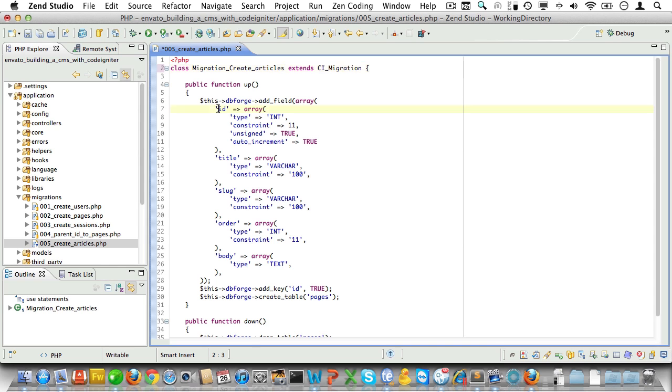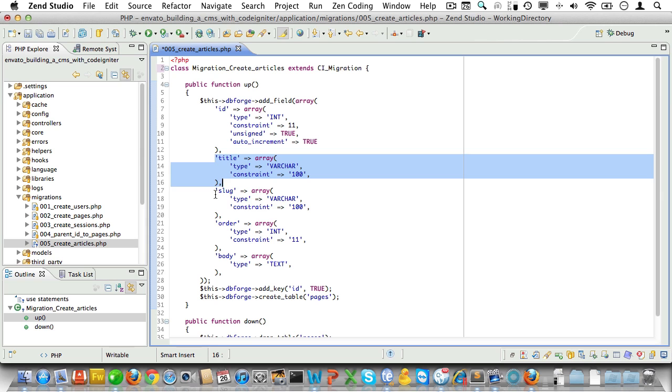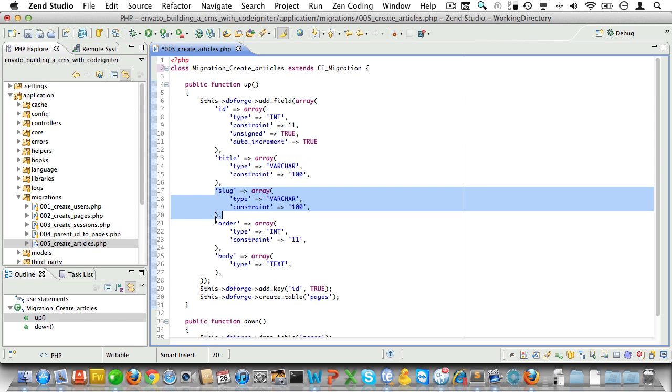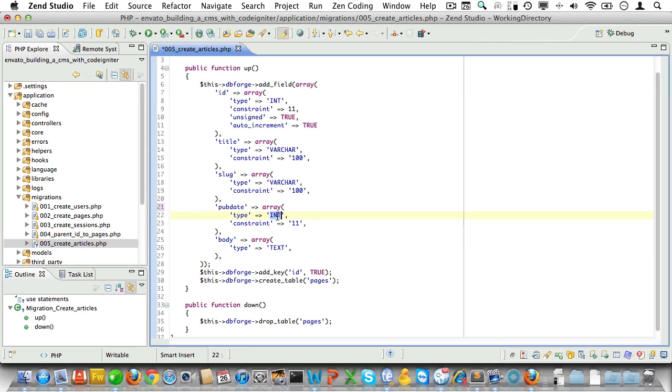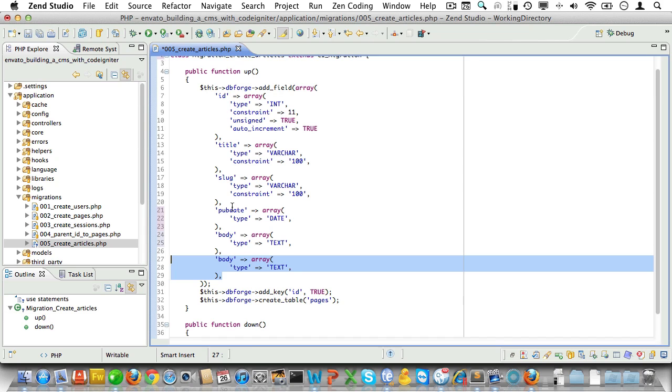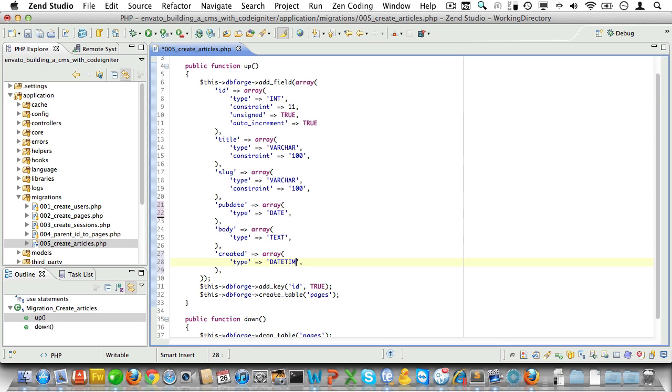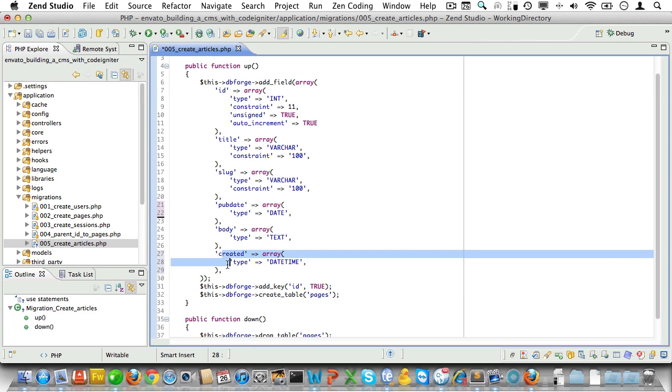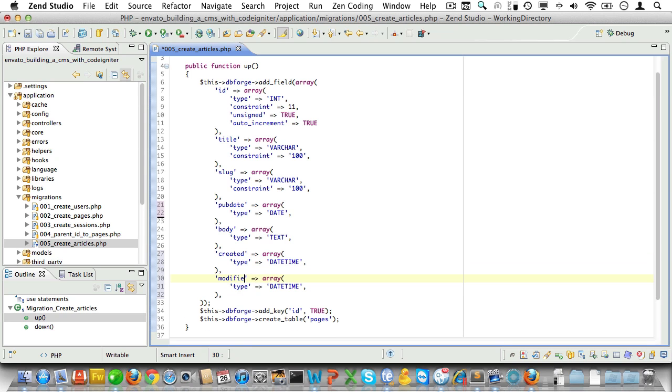We need an ID, so let's just leave that in. Next, we'll need a title and a slug. Now let's change the order to pubdate. It will just be a type of date. Leave body in, and you know what? Let's try and see if we actually did a good job with the timestamps. Let's add a created column with a type of datetime and a modified column also with a type of datetime.